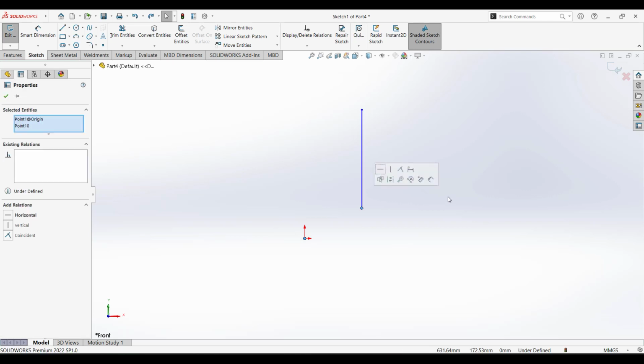I will again undo the command and apply the other relation. The last relation is horizontal. If I say the line is horizontal, then these 2 points will appear horizontal in orientation.